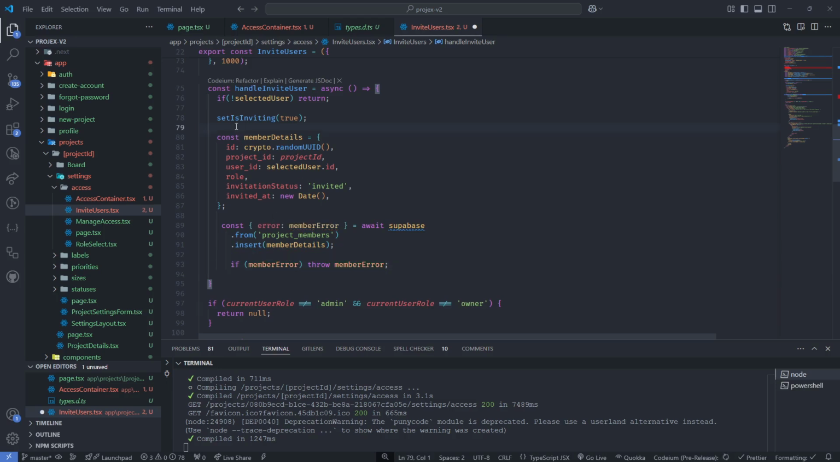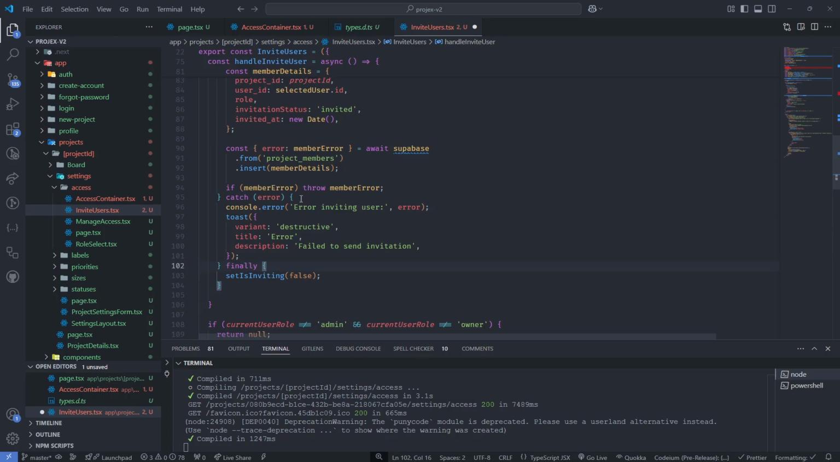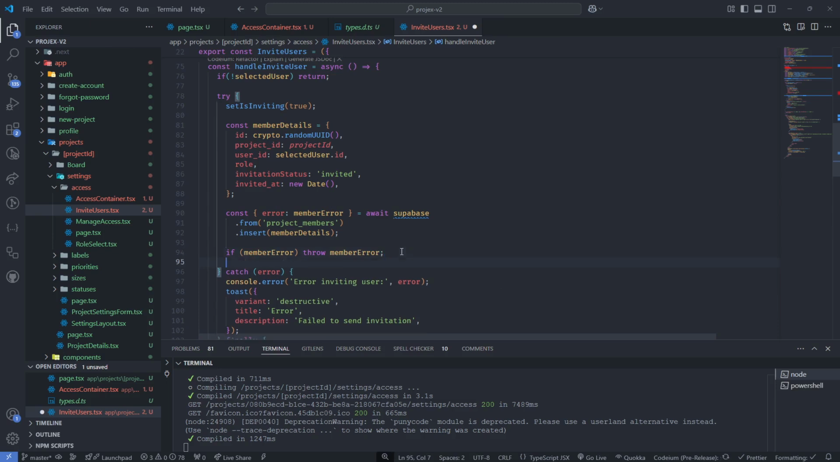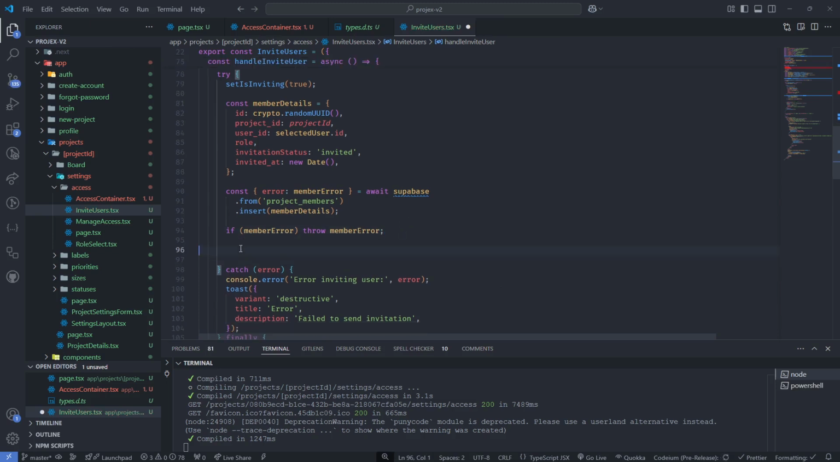So let's put this in a try and catch. Alright, so we catch the error, we show a toast, we set is inviting to false here as well. Now, if there are no errors, we are going to send the invitation email. Alright, so let me just put a placeholder here and say send invitation email.